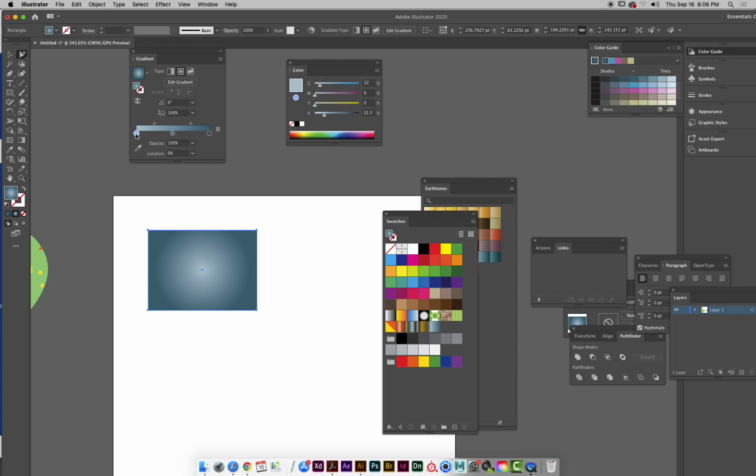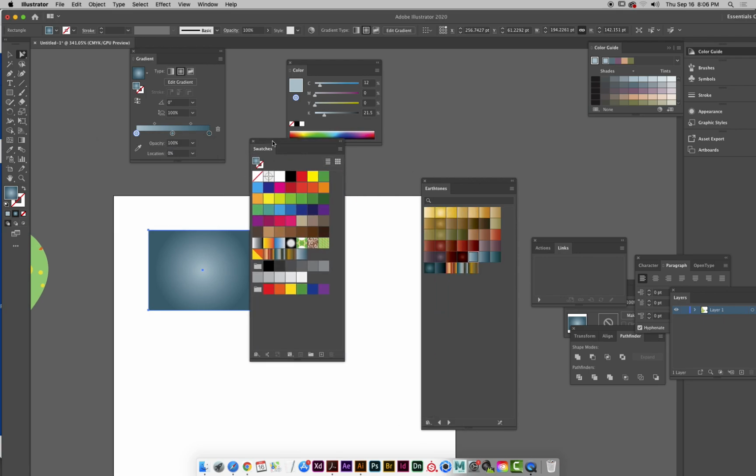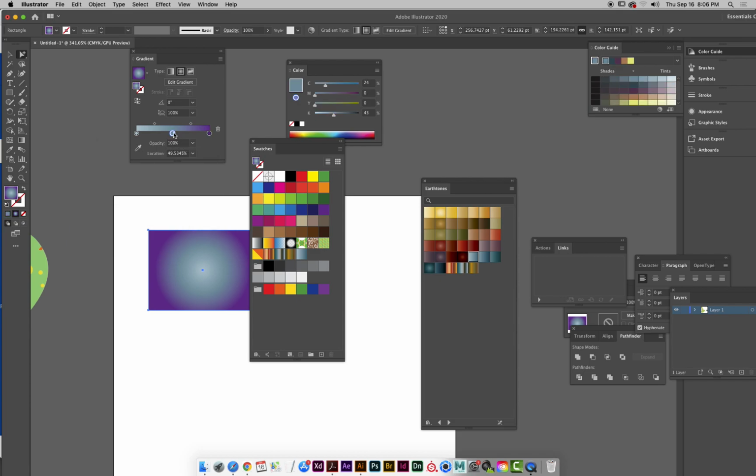And if you choose this one, the swatches, this is exactly the same as this swatches panel, except that you're accessing it through the gradient. It won't include things like patterns, but if I double click on here, I can choose any of the flat colors. So I could switch this to that purple, and I could double click on this one and switch it to, say, this pink.